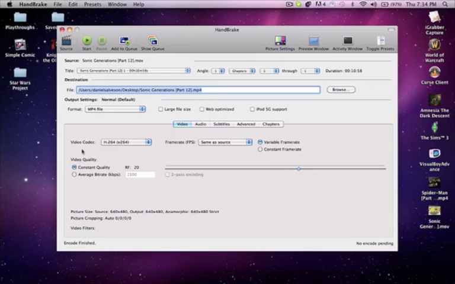Now, as you can see, you can do video codecs you want, H.264, or you can do MPEG, whatever you want. You want constant quality, and I sometimes drag it up like this, just to keep it so it doesn't lag or do anything like that. You can add chapters and stuff like that. This is all pretty easy to use. I mostly don't mess with this stuff.